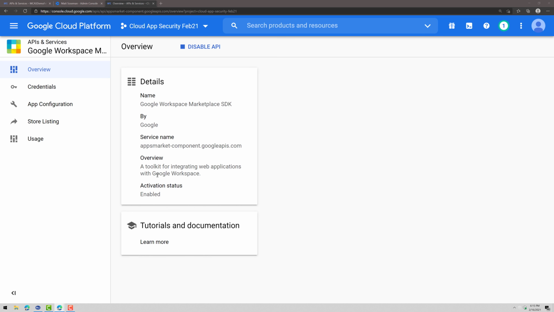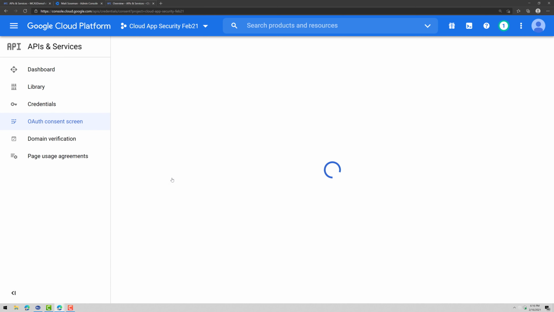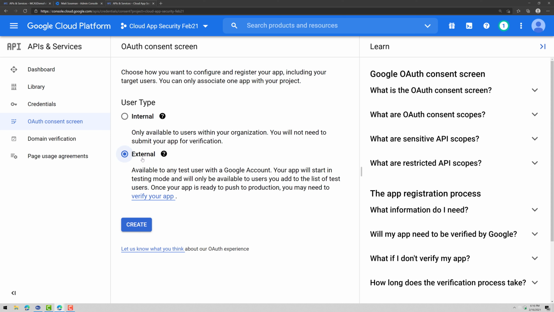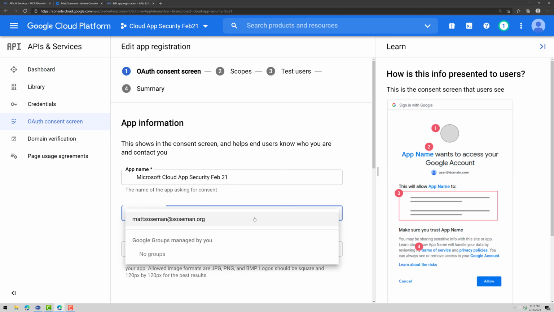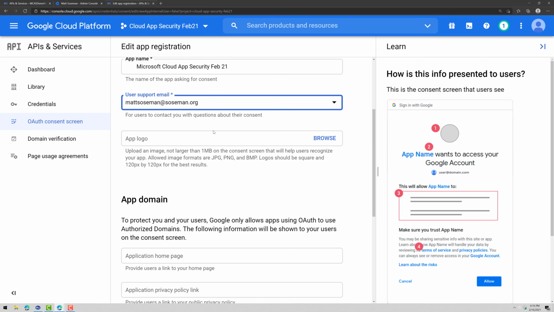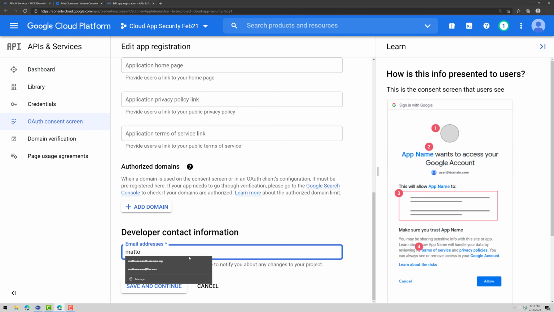So we're going to go back to the API and services page, and we're going to choose OAuth consent page or OAuth consent screen. And I'm going to choose external and then click on create. And we're going to give this a name. So I'm going to call this Microsoft Cloud App Security Feb 21. And then user support email, choose that. Not going to do a logo or anything like that. And I'm just going to type in my email address.